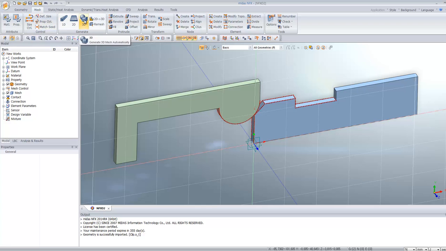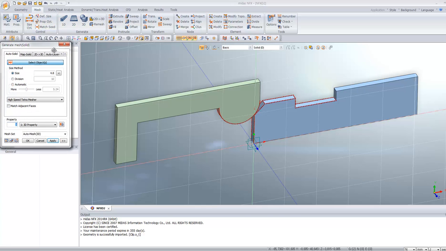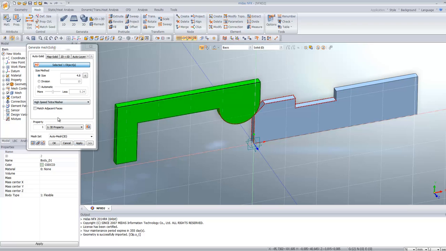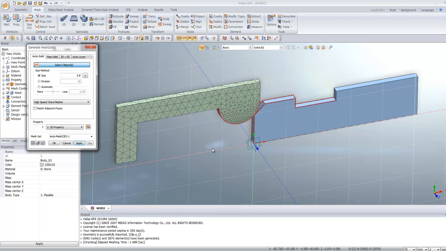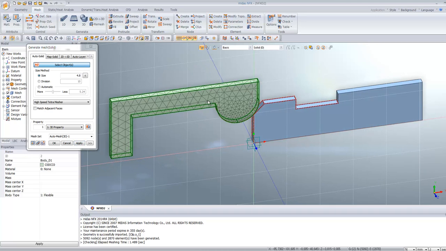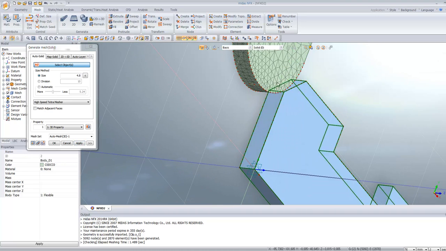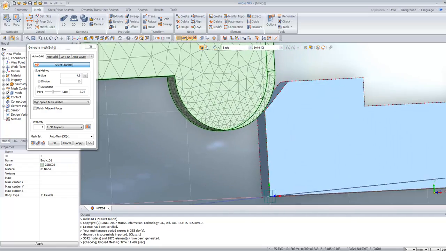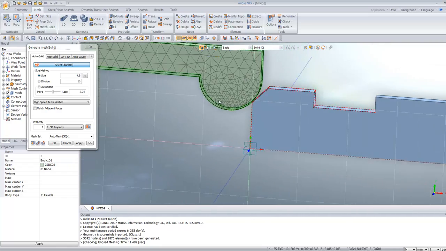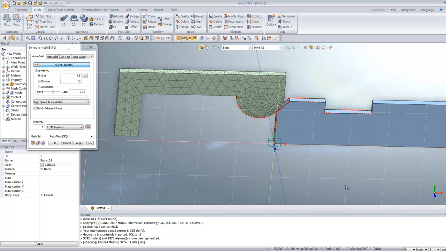So let's use now the automatic mesher to see what it will give me. So I select these parts, and there's several types of mesher in NFX. Let's see first what the high-speed tetra mesher will give me. Okay, it gives me something like that. So here I have tetra, and here you see that I have 3 layers of mesh in the thickness. It's not bad. So if you look at the number of elements, I'll have 2870 elements, so you can see it here on the screen.